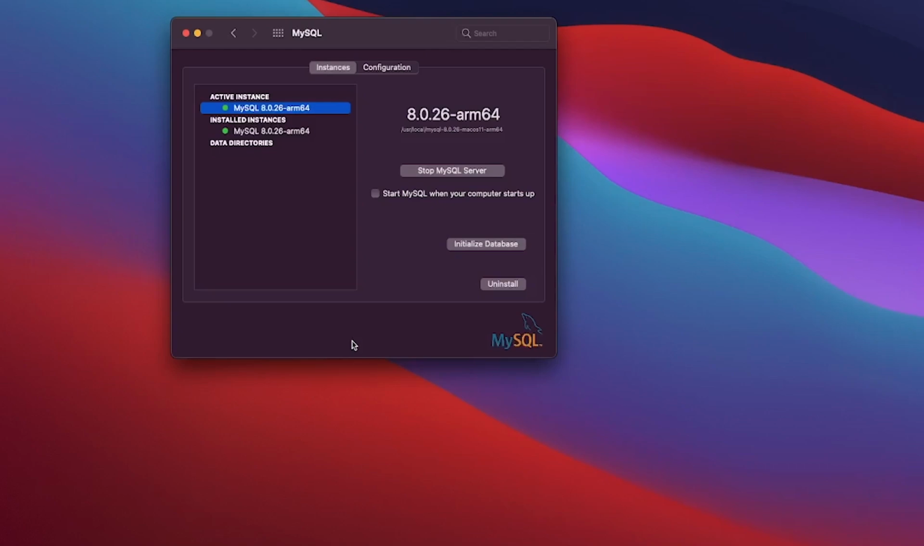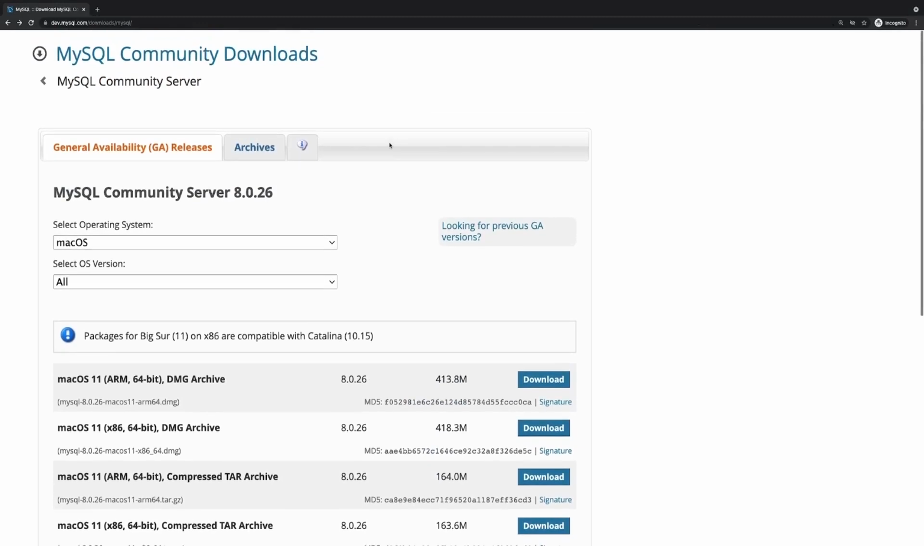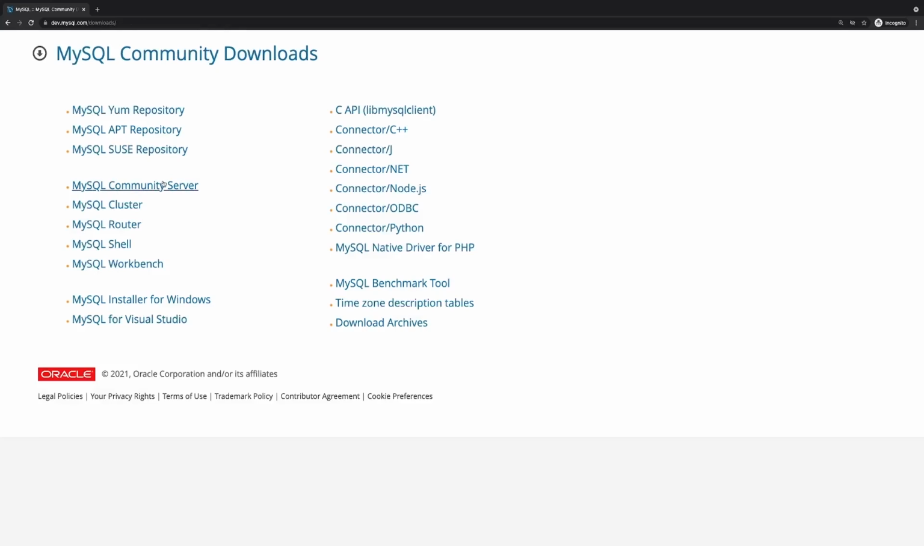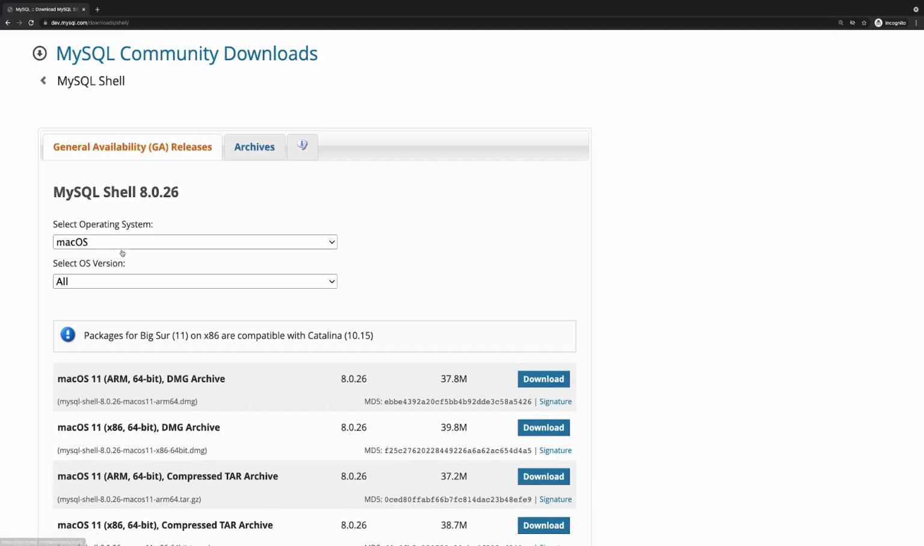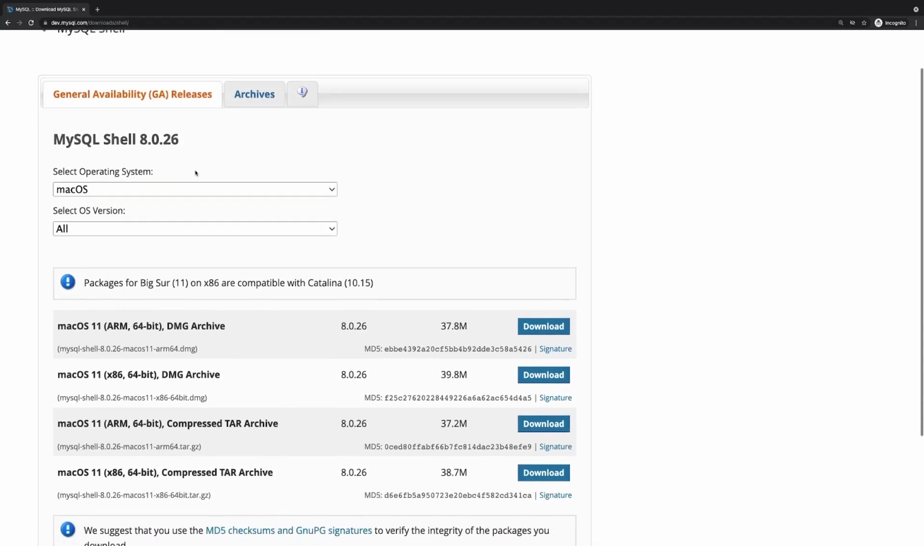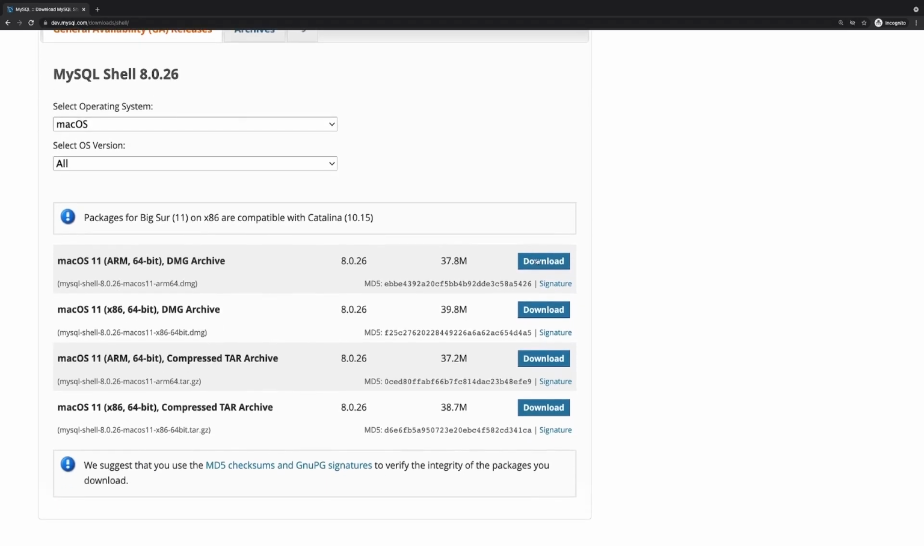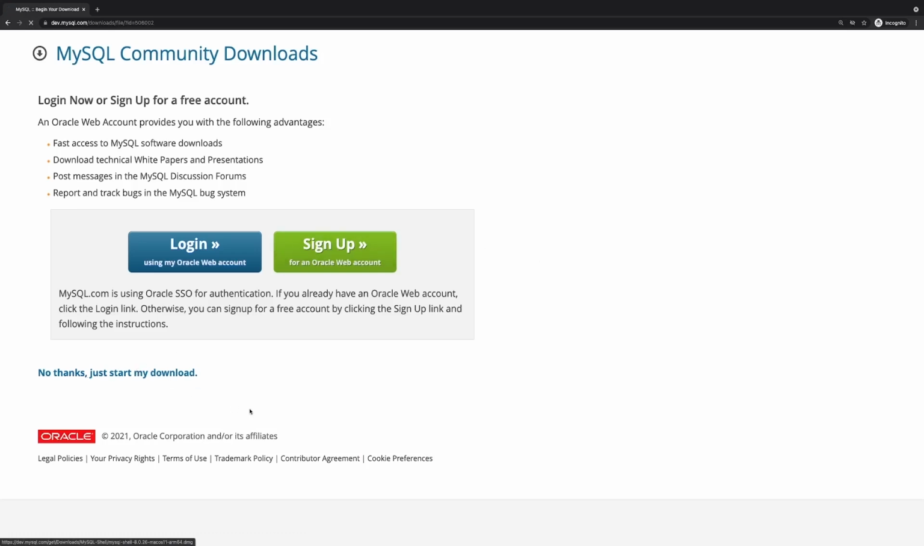The server is not enough though. We also need clients, as you learned. And for this, I'll go back to the MySQL community downloads here. So on this download page, I'll click on MySQL community downloads. And here we downloaded the server. Now I also want to download the shell, which is this MySQL command line tool I mentioned before, and the workbench. So I'll go to MySQL shell here and also choose macOS here and then download this shell for my M1 Mac. Start this download.